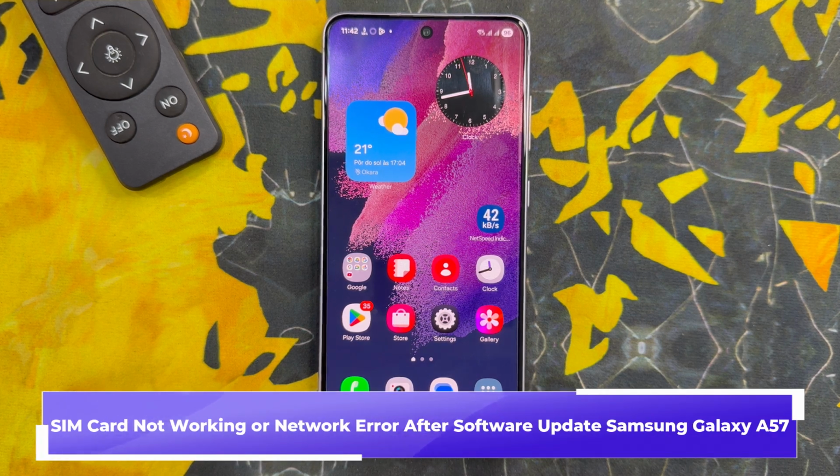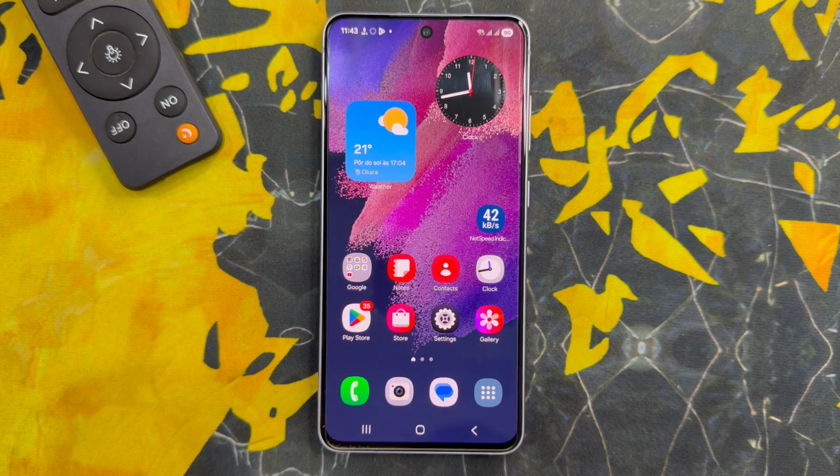Hello everyone, in this video I will show you how to fix SIM card not working or network error after software update on Samsung Galaxy A57.